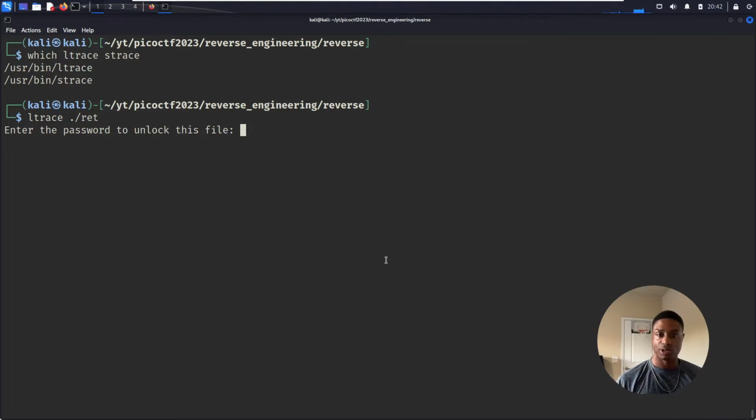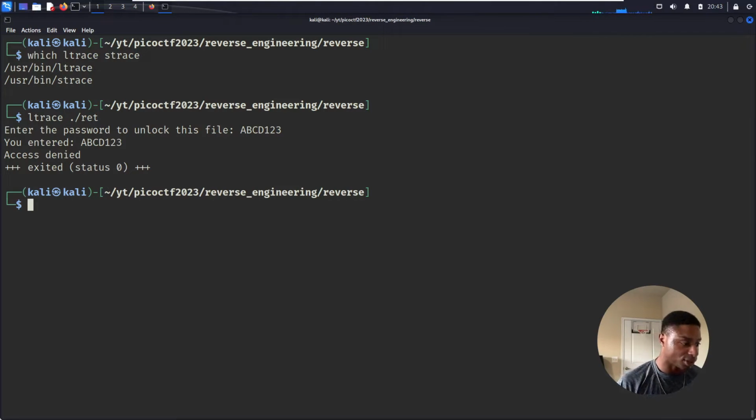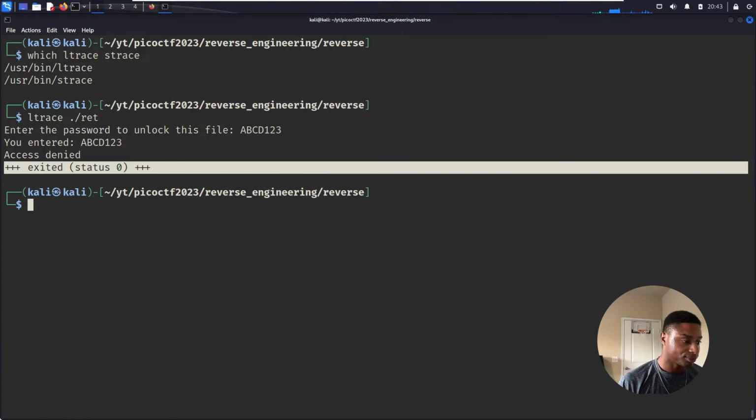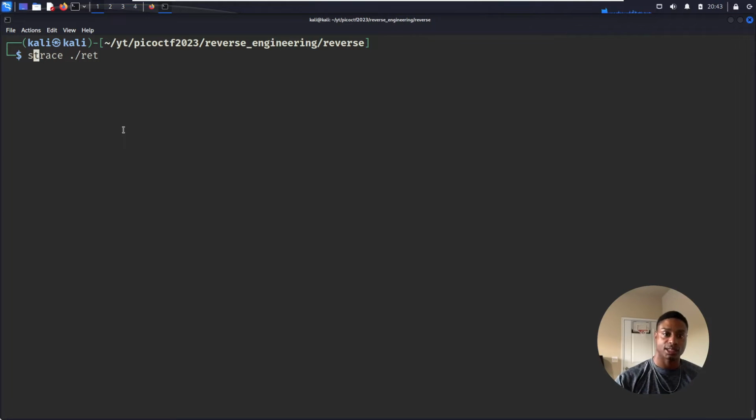You run it just like that, ltrace and then the name of the command. Enter the password. So this looks normal. I'm just going to do A, B, C, D, 1, 2, 3, just so it stands out. We hit enter. Okay, access denied, exited with status 0. So ltrace is a look at the library calls. It doesn't show anything. But what if we do strace and we look at the system calls?